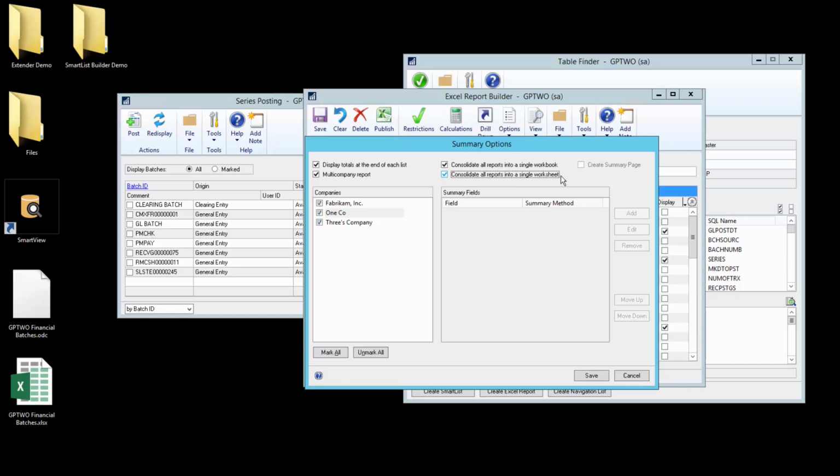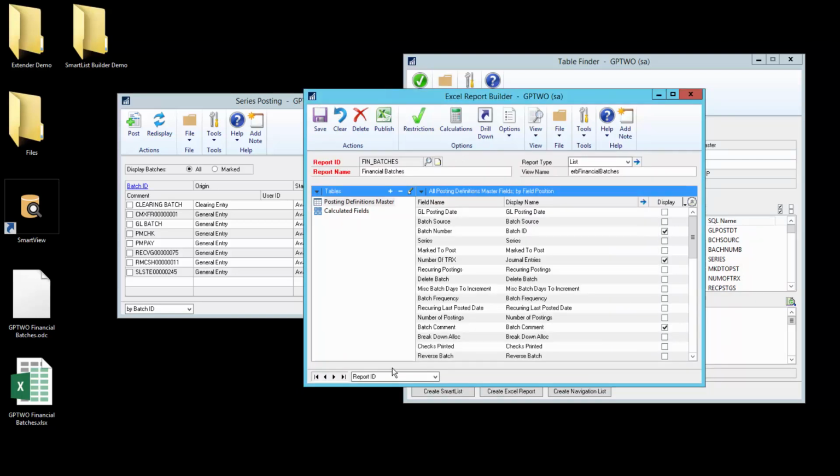That'll look very similar to what we did in SmartList, where we were pulling in the budget versus actual for multiple companies. It's just going to be one big long list, and then we could add that calculated field to show us which company it comes from. I'm going to do the single workbook, and we'll see what that looks like. So we'll save that, and we're going to publish this again.